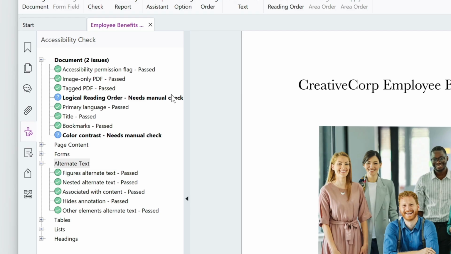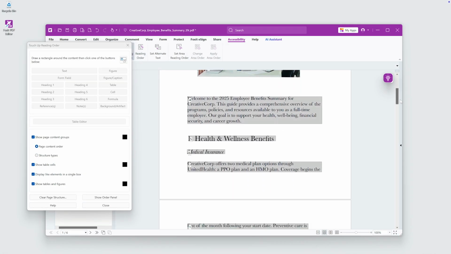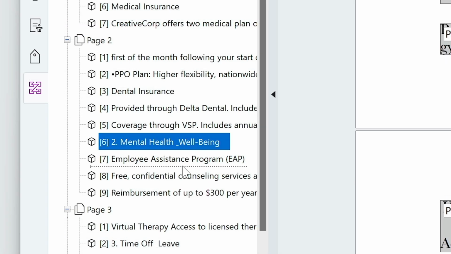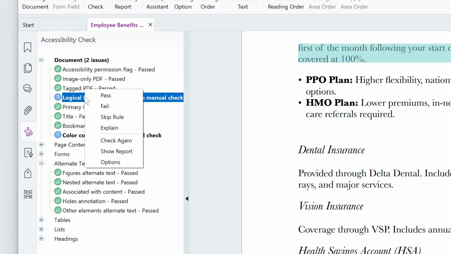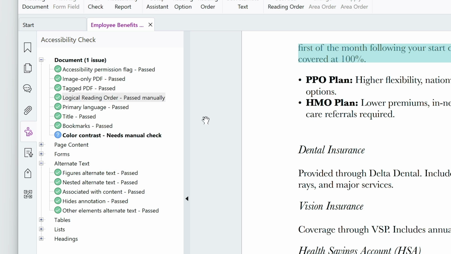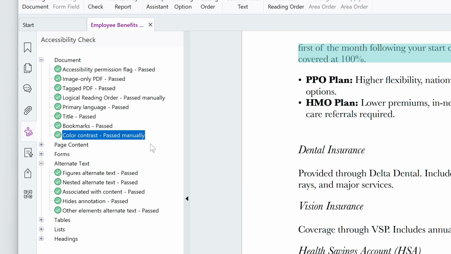The results will appear in the tab on the left. Logical reading order and color contrast always show up. Those require manual checks. I'll go to the Reading Order panel and confirm everything flows logically. I can drag and drop items to fix issues. When it looks correct, I right-click on Logical Reading Order and mark it Pass. Same for color contrast. I right-click and mark that Pass too.